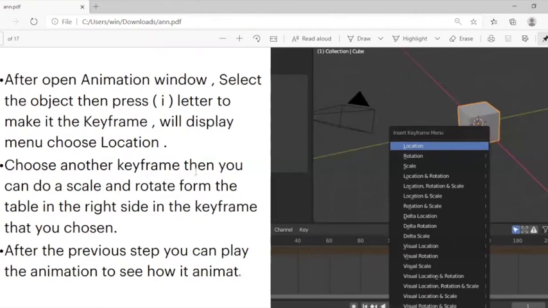Choose another keyframe, then you can do a scale and rotate from the table on the right side and the keyframe that you choose.